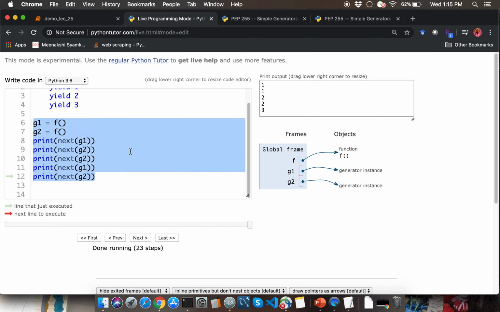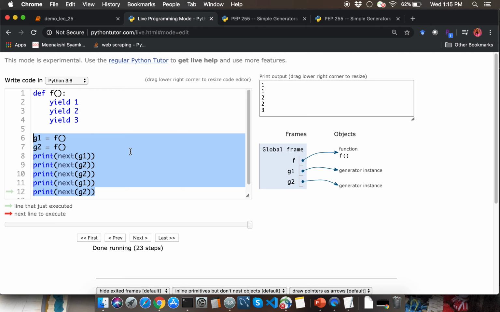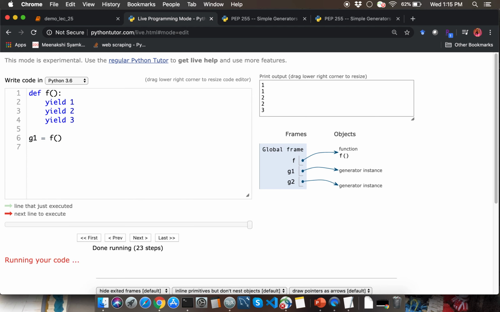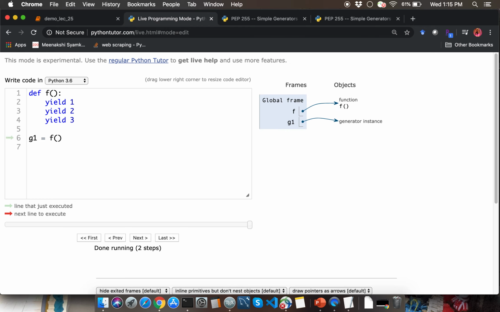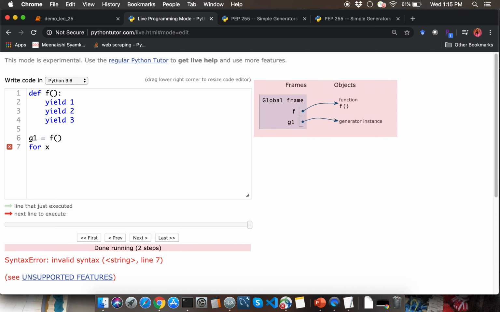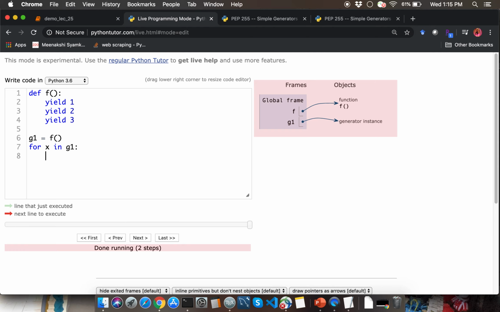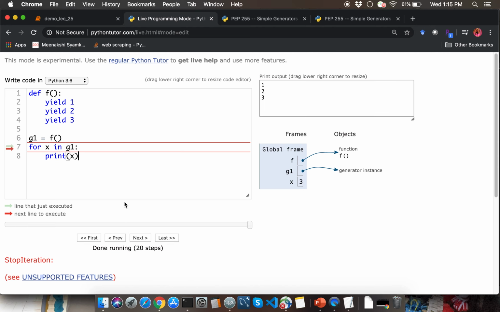So the final thing that I want to show you with respect to this particular example is that when you do a for loop on your generator function, you're actually iterating over the generator object instance that is returned by the generator function. So the way to think about that is, let me get rid of the second generator object instance, and let's just keep the first instance. An equivalent of the for loop that we covered in the previous versions of the example would be for x in G1 print x. As you can see, it prints all three of the yielded values.